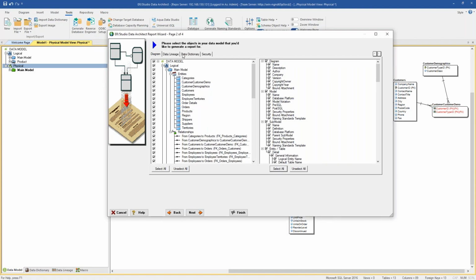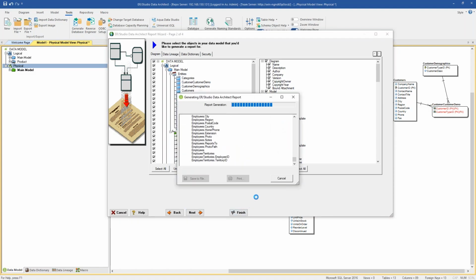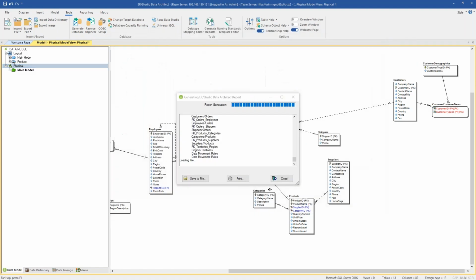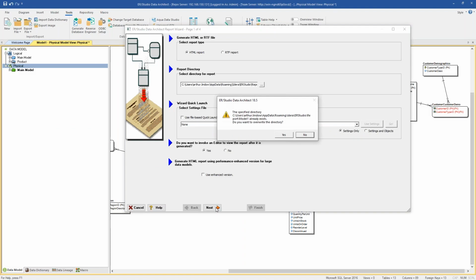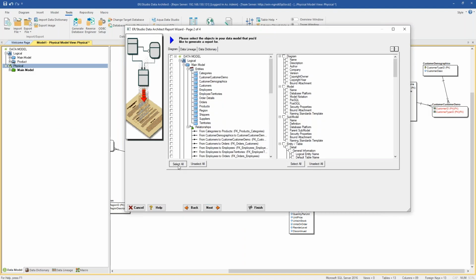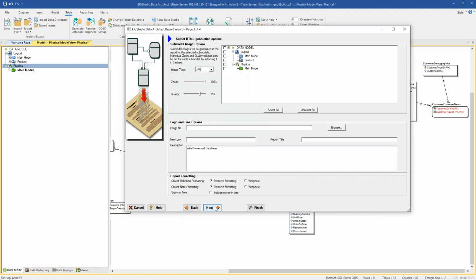I don't have anything in data lineage or data dictionary or anything, so I'm just going to click finish. I didn't add images. Boo. I'm going to have to do that again. Let's do that again. Sorry about that. Yeah, I don't like that it keeps popping up on the other one. So I'm going to select everything here and then fast forward.